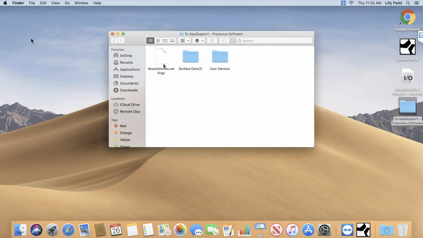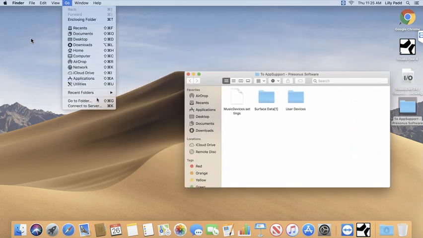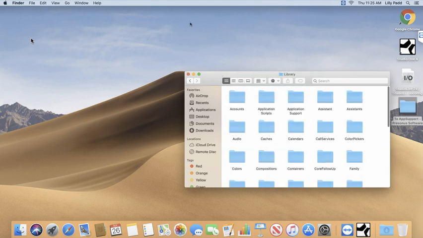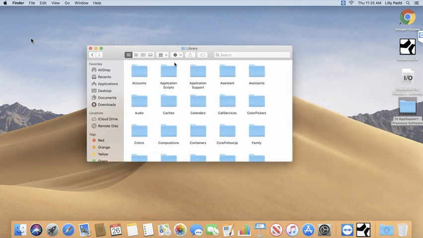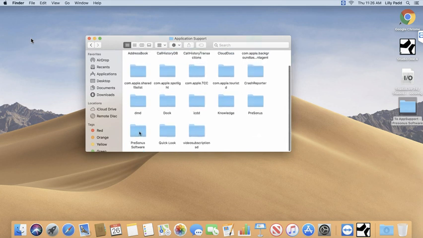So in here, I've got this folder, app support Persona Software Studio One, actually. These three things have to be copied into the library. So what we're going to do is go to Go to Folder in a Finder window. I clicked on this, which opens a Finder window. Go to folder /Users/LilyPad/Library. So under Application Support, we have this Persona software now. Since we ran Studio One once, we have the Persona software.